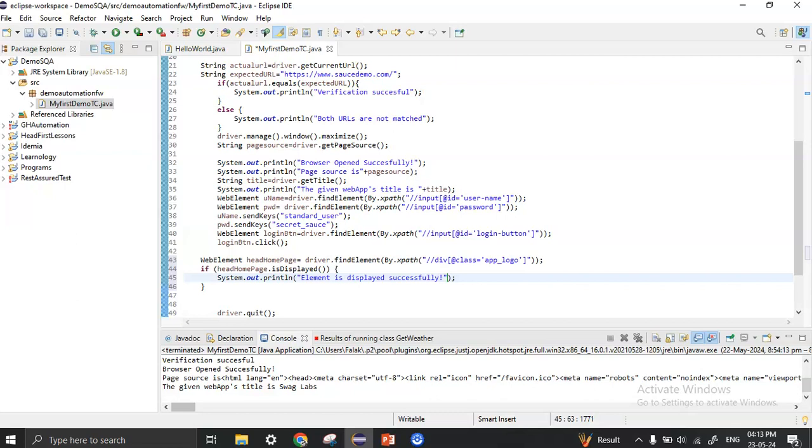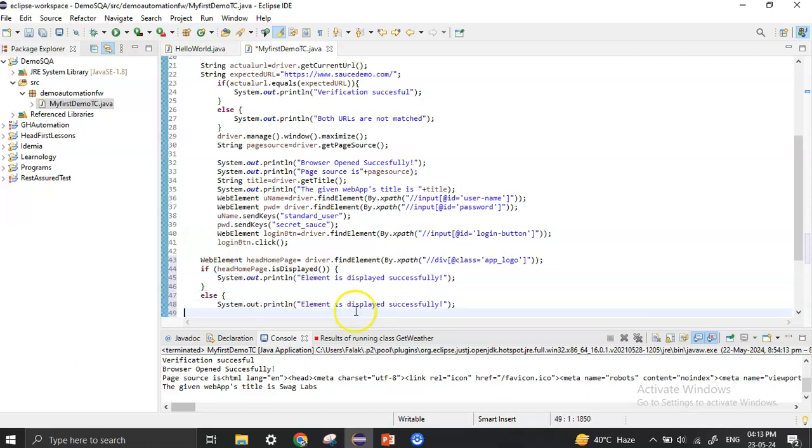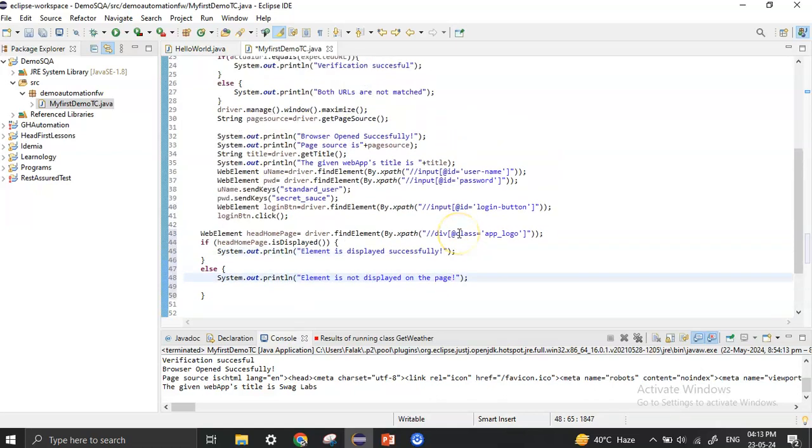Okay, and if it is not displayed, so in the else condition we can simply write element is not displayed on the page. Okay, so this is how we use the isDisplayed method, simply calling the method on the web element.